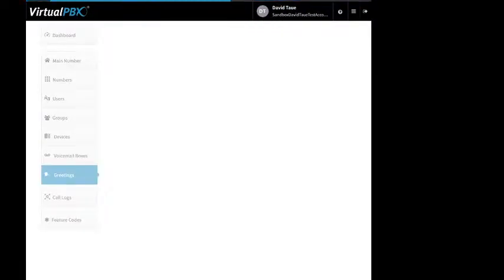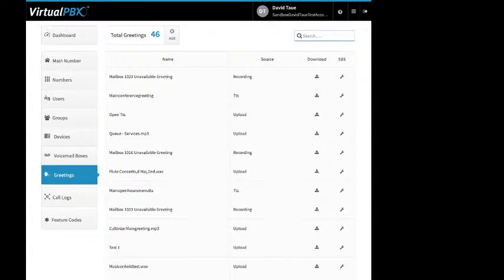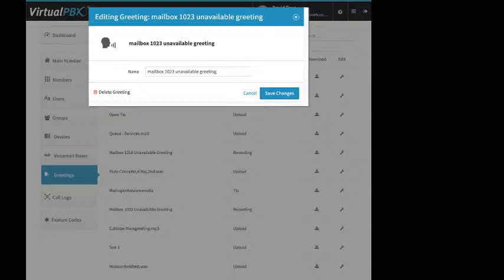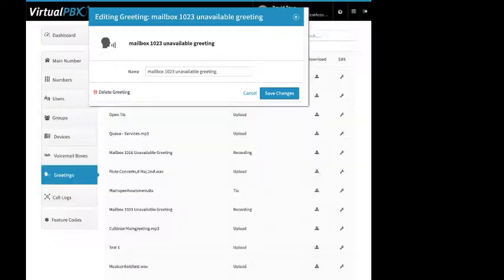All right, greetings is for the greetings manager. It shows you your greetings that you've uploaded or added to the account. Recording means you recorded it over the phone. TTS is text to speech, and then uploaded the file. You can download the file so you can listen to it. And then you've got the little wrench icon here, so you can change the name or delete the file if it's no longer relevant.